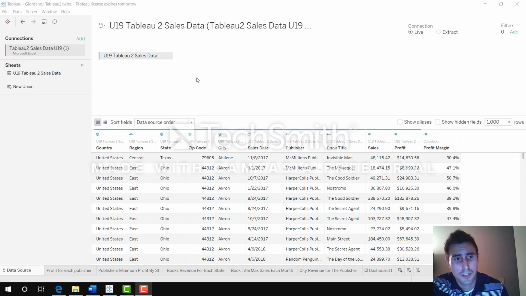Today I'm doing Tableau and I have my sales data set here on the data source page. It has data from the US, the region, the state, zip code, city, sales date, including the publisher, book title, sales, profit, and finally the profit margin. And I'm going to use this data to conduct surveys and graphs and show how I can use it and why.